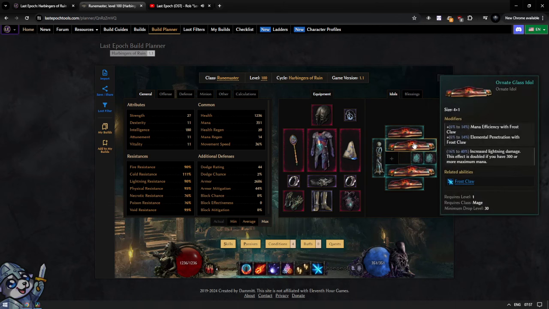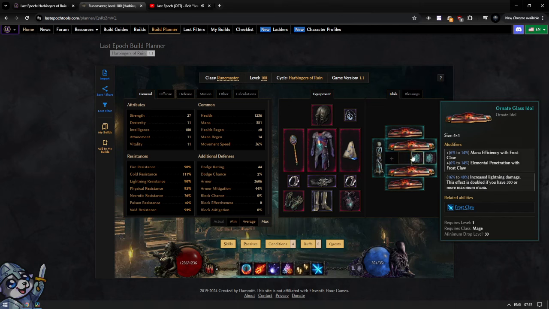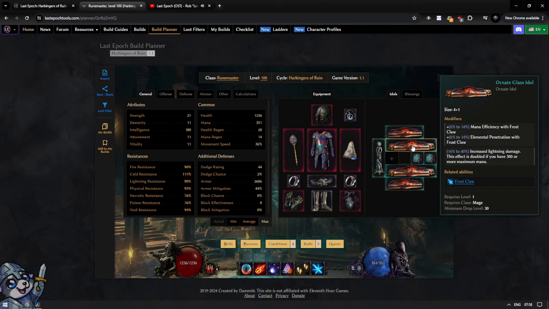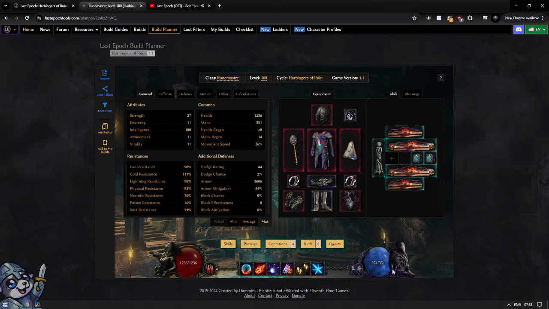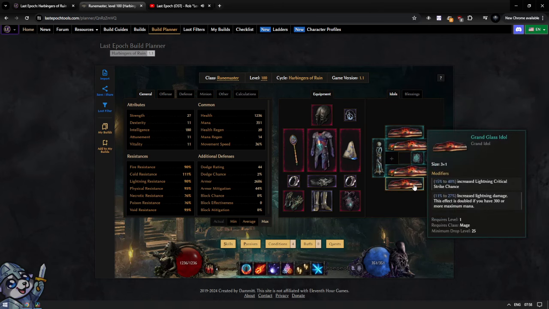Idols. The big two that you really need are the mana efficiency with Frost Claw. Obviously, you want two of those. That is mandatory. We're also picking up the 300 mana gives us increased lightning damage. As you can see, we have more than 300 mana as a result of our gear. And then we also pick up some additional crit.